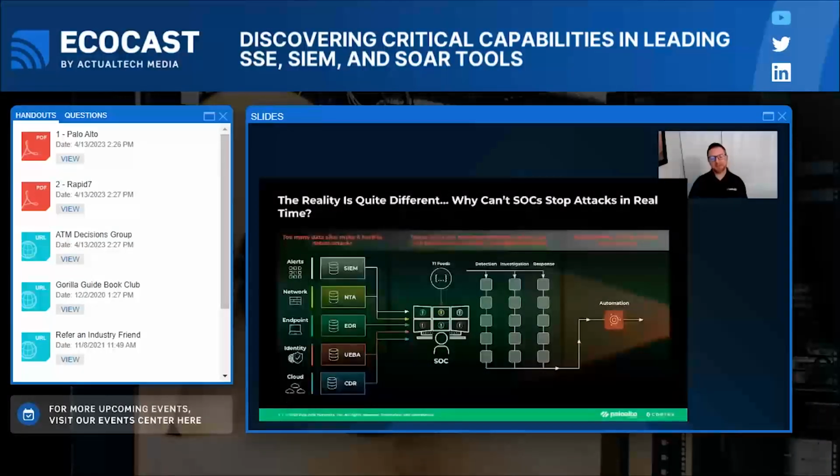And the answer is, it's because you have information in so many places. It's so hard to get your handle of it. The network data goes into the NTA, the endpoint data goes into the EDR, some logs go into the SIEM, and some alerts go to other systems that don't even come back. You can't even correlate. Ultimately, the SOC becomes even more of a disconnected entity.